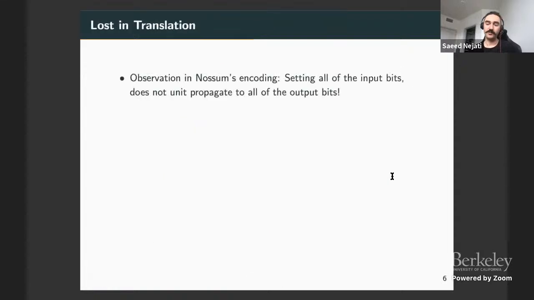So in our work, we made an interesting observation. I was looking into seeing, if I use Nosum's encoding, and if I set all of the bits at the input of a hash function, how many propagations the solver will do to arrive at the output bits. And surprisingly, I saw that when I set all of the input bits and give it to a SAT solver, the SAT solver cannot derive all of the output bits only with unit propagation. So the information from the inputs of the function does not flow using unit propagation to the outputs of the function.